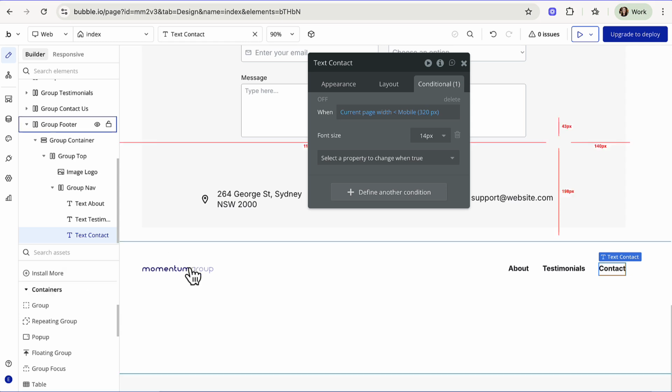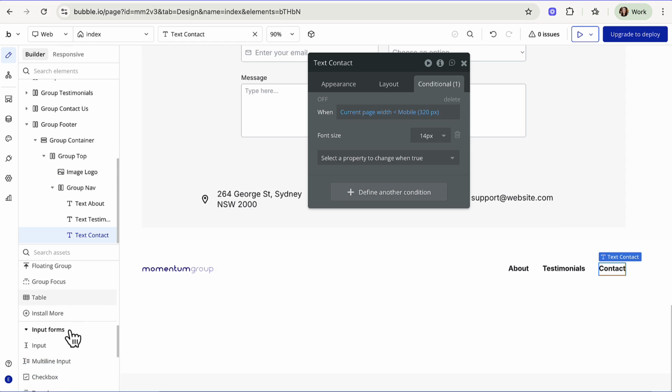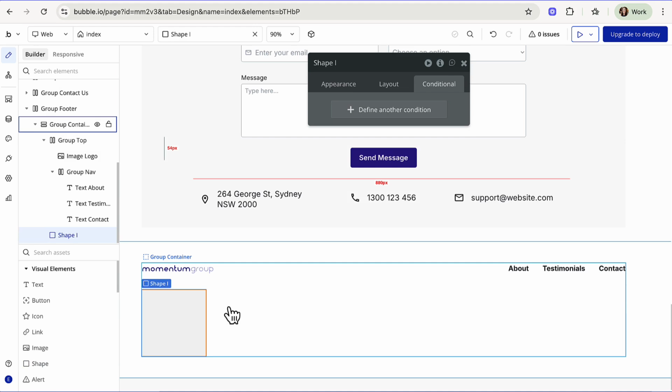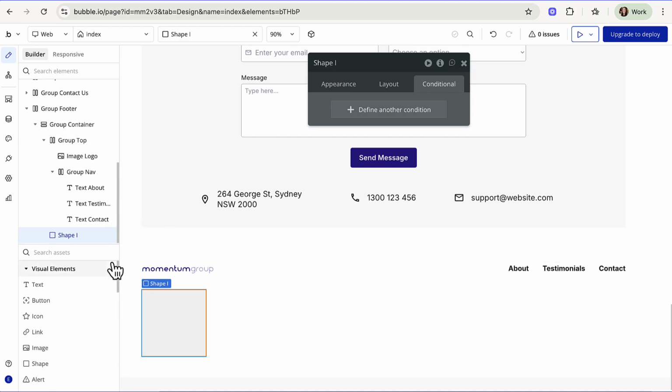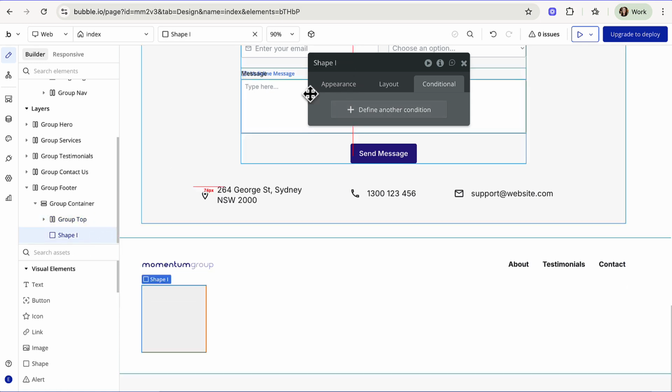Next, we'll add the divider line. We can do this with a shape using only a top border. Drag a shape into Group Container and check it is positioned beneath Group Top. Rename it Shape Divider.